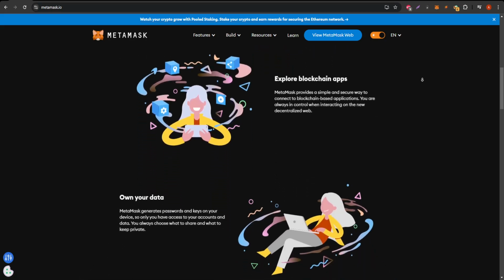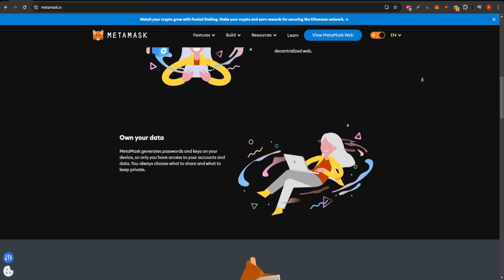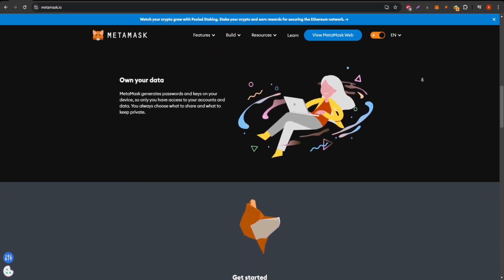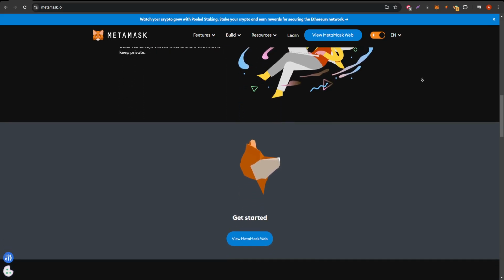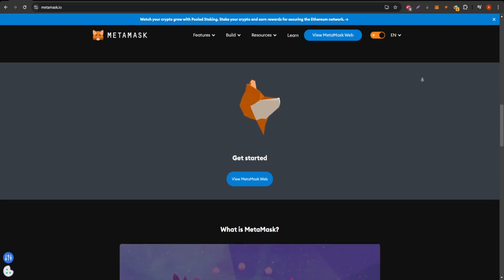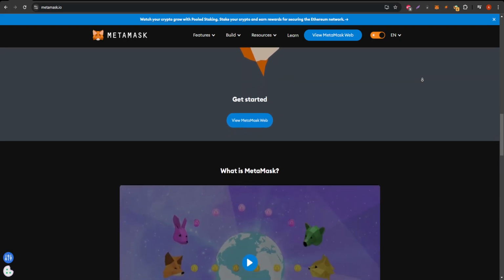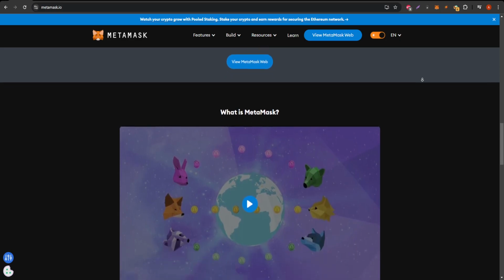To fund your wallet, you can transfer Ethereum from another wallet or use MetaMask's built-in purchasing options. The wallet also supports integration with NFT marketplaces and decentralized exchanges, providing a versatile crypto experience.